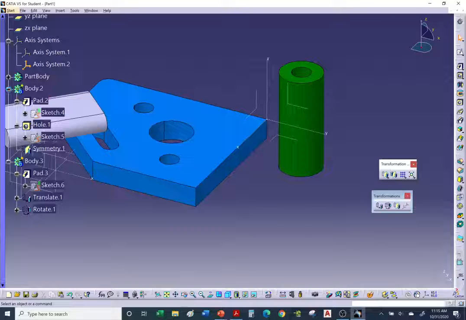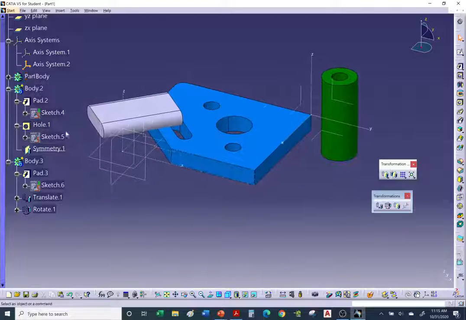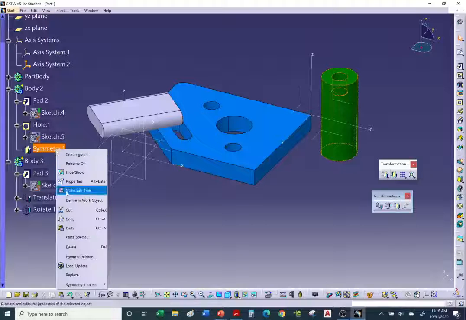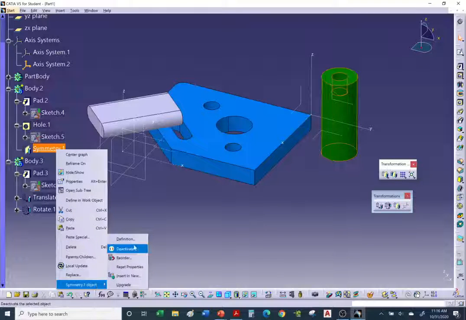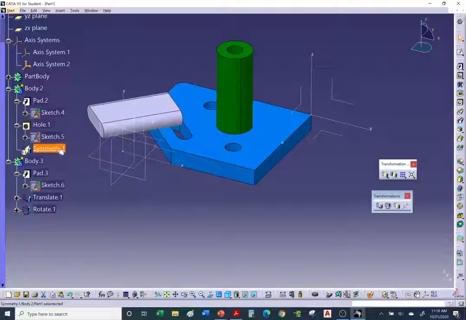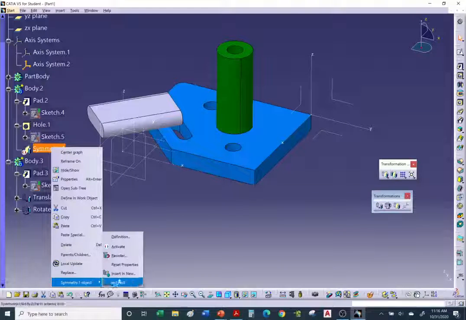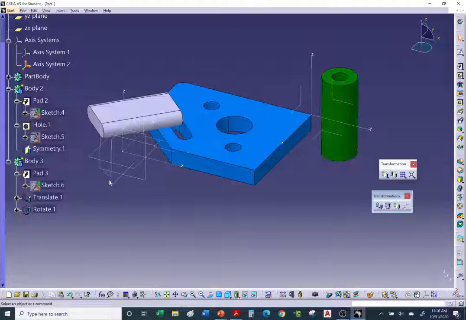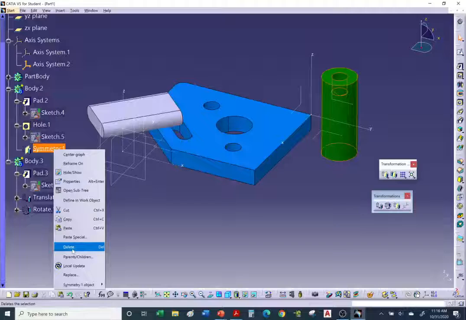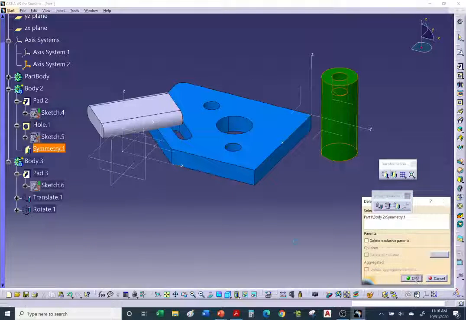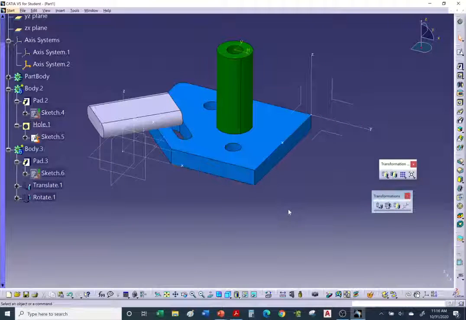Let's go to part body 2. You can see there's the symmetry. I can always deactivate it like we did the other ones. Deactivate that feature. And we can always reactivate. Okay, so that was symmetry. Let me go ahead and delete it and we'll do mirror. Delete. Okay, let's do a mirror.